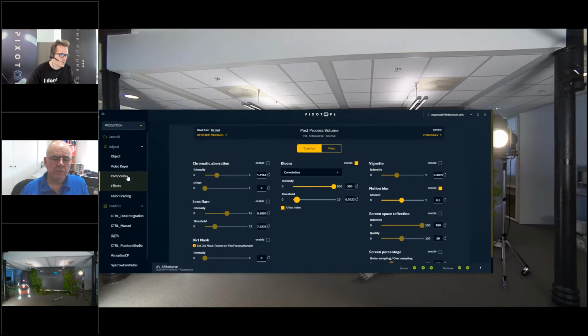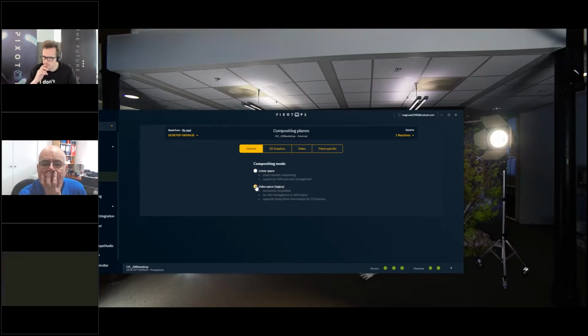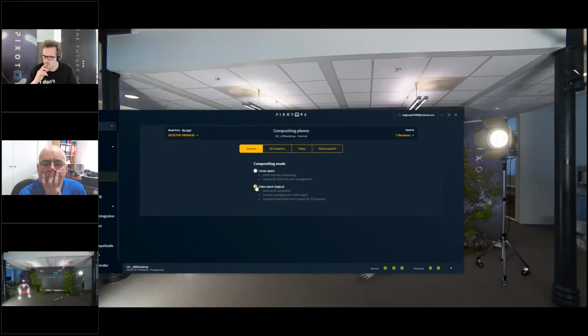And we're going to go to composite. So we're currently in linear space, and take note of the output screen right now, the webcam output screen. And I'm going to switch this to video space. And you can see a very big difference. We no longer have the nice warm color tint in the lamp anymore. It looks very washed out, boring.